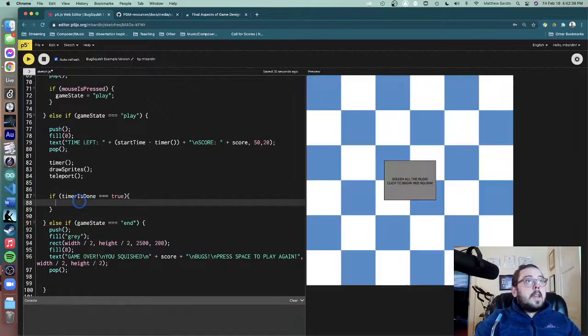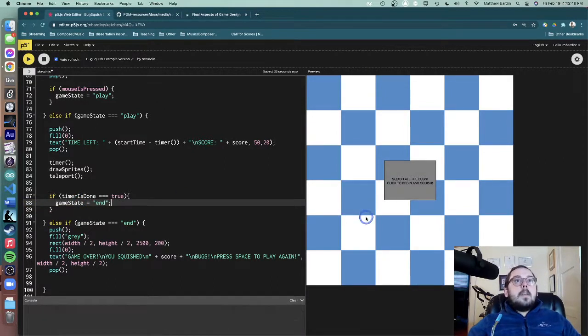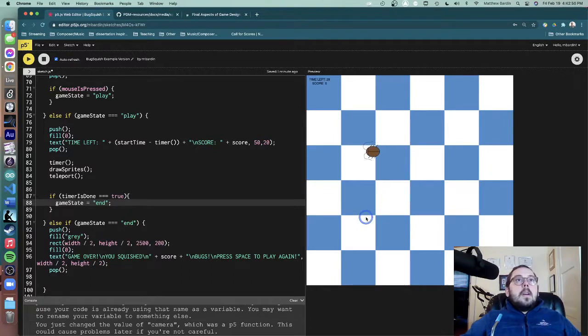Then we're going to say game state is going to equal end. All right, so it's going. I'm just kind of waiting. It's going to be counting down. We have our bug that's moving. I click on it, score goes up. We can see that on the screen. Yay. I'm going to wait.